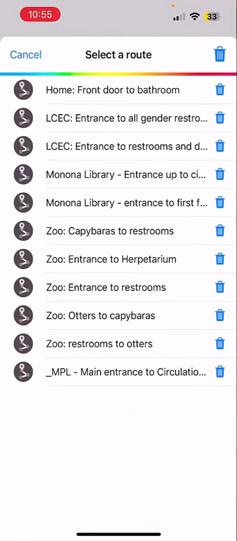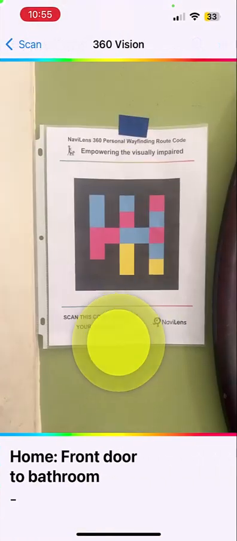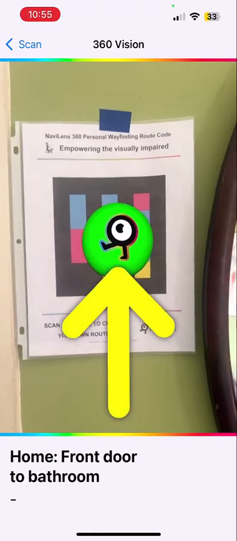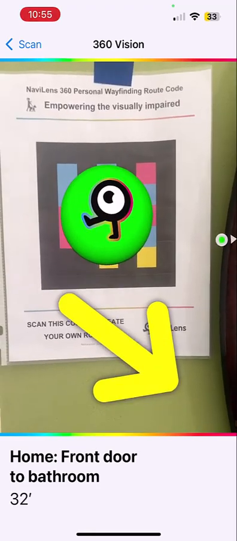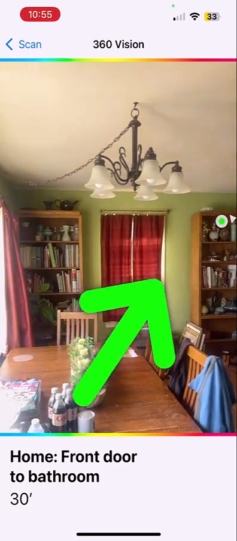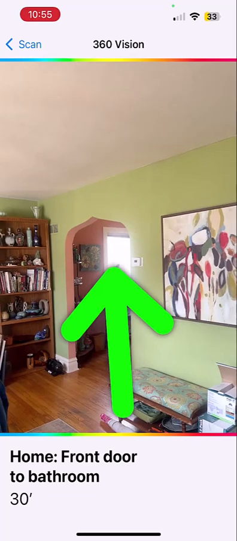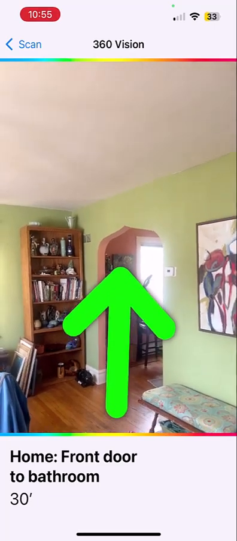It says Home Front Door to Bathroom. Scan the... Let's go to home front door to bathroom. At 1 o'clock. All right, at 1 o'clock. Now, the key thing here is I'm going to pan slowly. The surroundings have been recognized. And that's really key. If you don't hear the surroundings have been recognized, something's not right and you need to rescan the code likely.